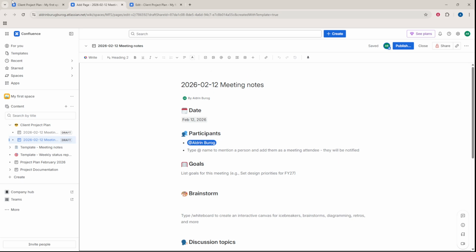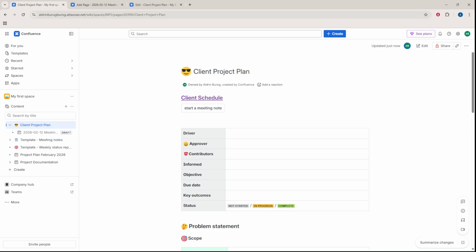That's it. You now have a clean, repeatable way for teammates to create consistent pages with a single click.